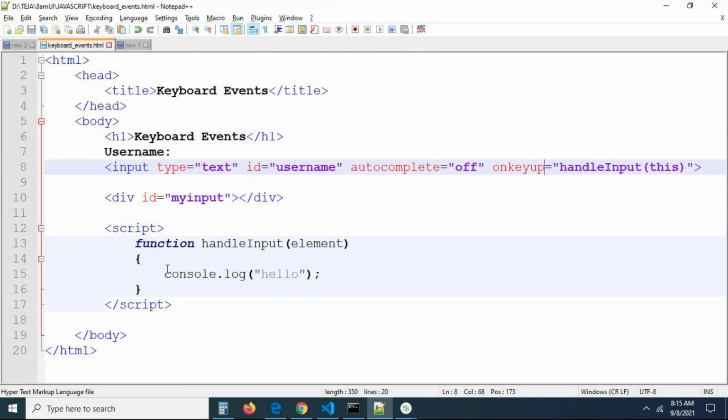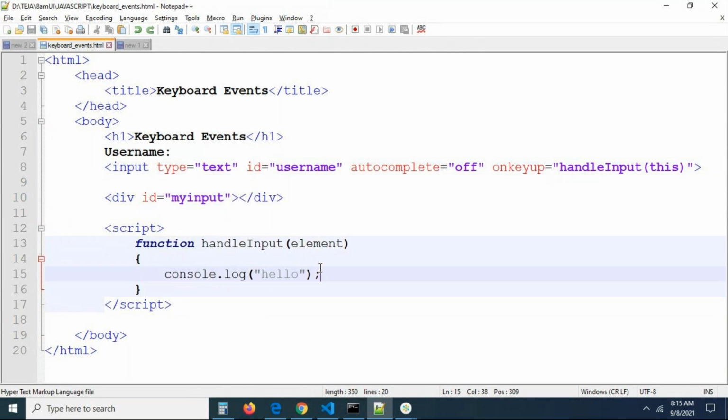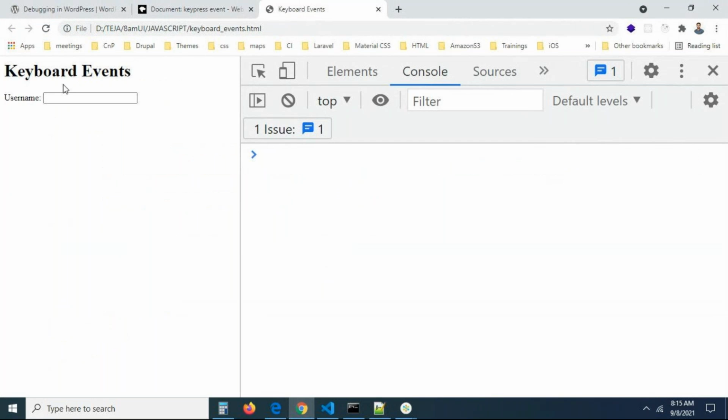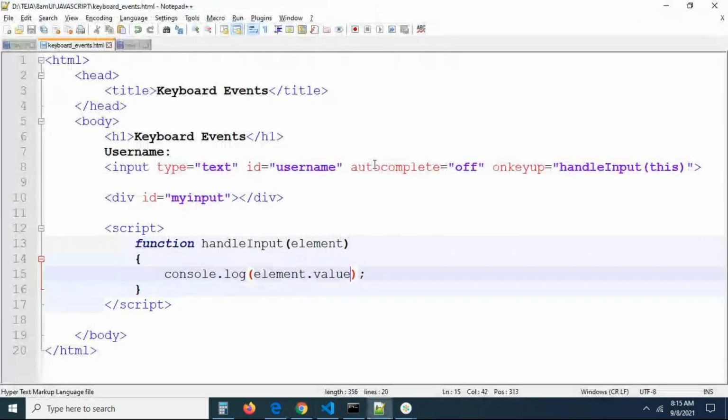Now you can see what I want to do. This is the element, so we are taking element dot value, also we can write element dot value. Now we can see the value we entered. Now you can see when I'm pressing and releasing, the value you entered into the text box field is also printed into the console.